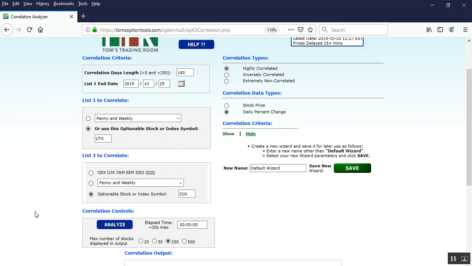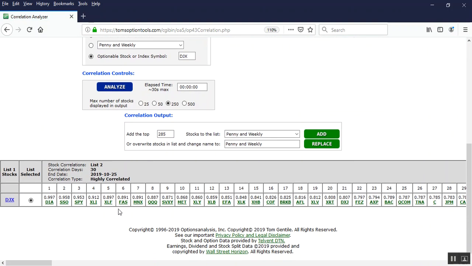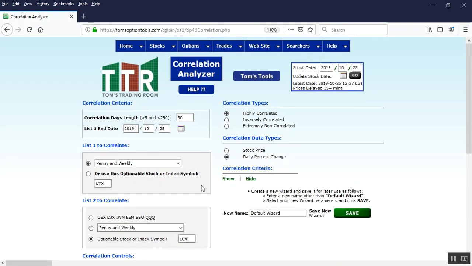You can also take a look at a shorter length of time. So let's go ahead and select back to the pennies and weeklies, and let's just see which of these pennies and weekly stocks over the past month are correlating with the Dow. And click Analyze, and you can see the list repopulates here. And did UTX stay on the board? No, it dropped off. But here's one, COF, that over the last 30 days versus 100 days is an 80+% correlation to the Dow.